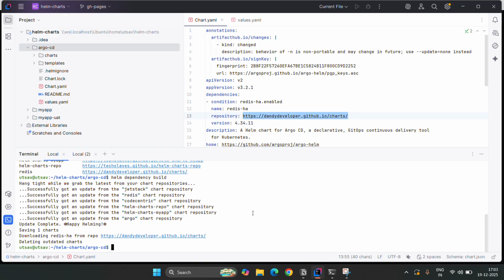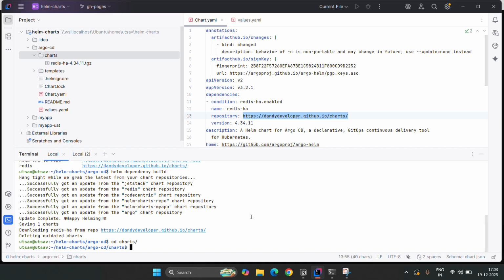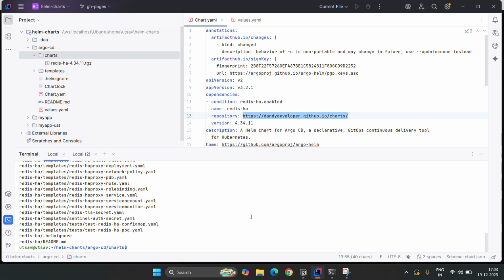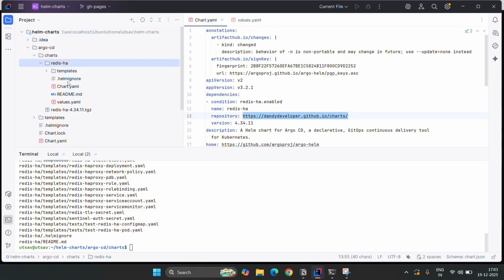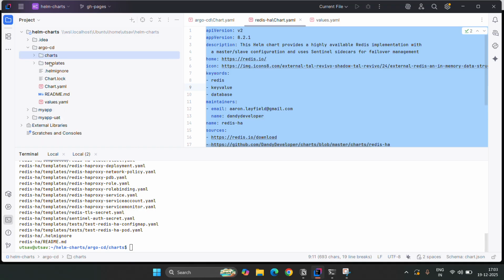So the chart is downloaded. Now we can see the chart is available here. If I go here and do tar, and Redis, you can see we have the Redis chart here. This way we can bring in the Redis chart, which is a dependency Helm chart, by doing a Helm dependency build. So I can now delete this zip.